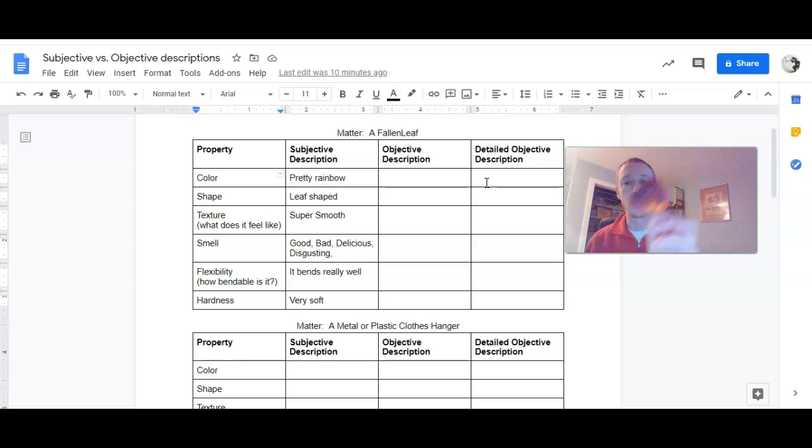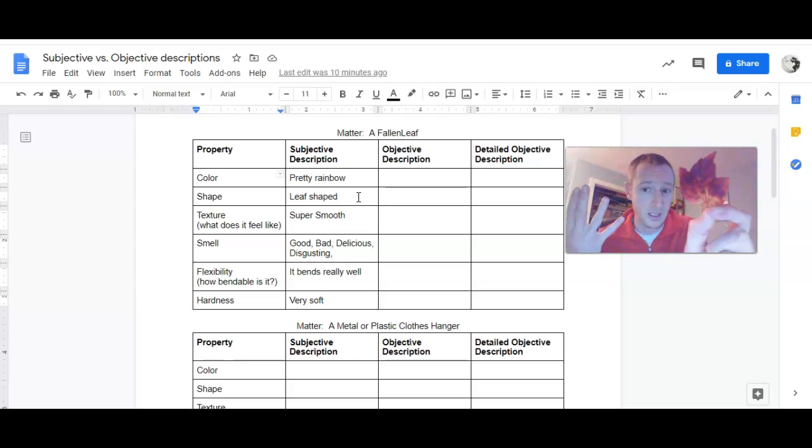So I'm going to start by describing this fallen leaf that I just found outside. And color. Well, I said, oh, it's like a pretty rainbow. Well, that's obviously subjective because that word pretty right there shows that it's my opinion. I mean, I might think it's pretty, you might think it's dirty looking. Shape, leaf shaped. Well, aren't there lots of different shapes for leaves? So you might have an idea in your mind of what a leaf looks like, but I might have a different opinion. Texture. Oh, super smooth.